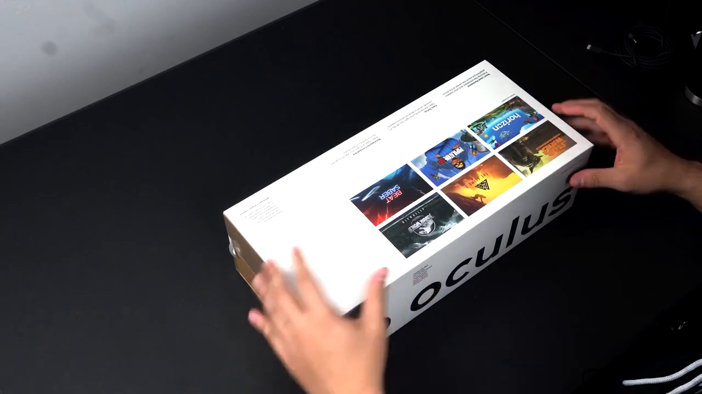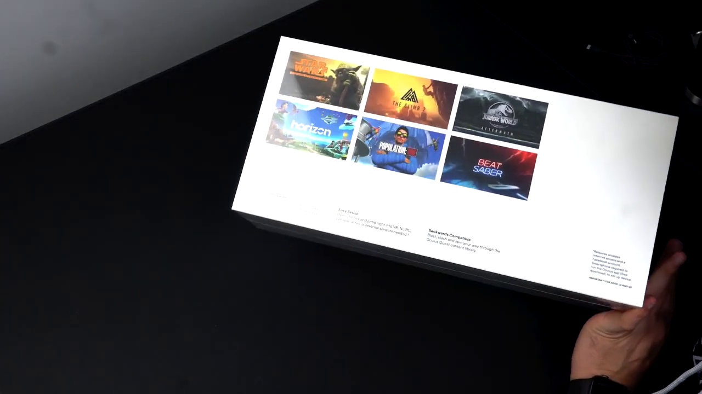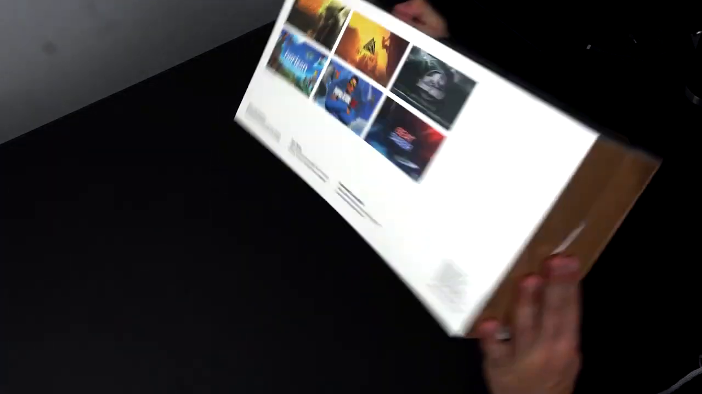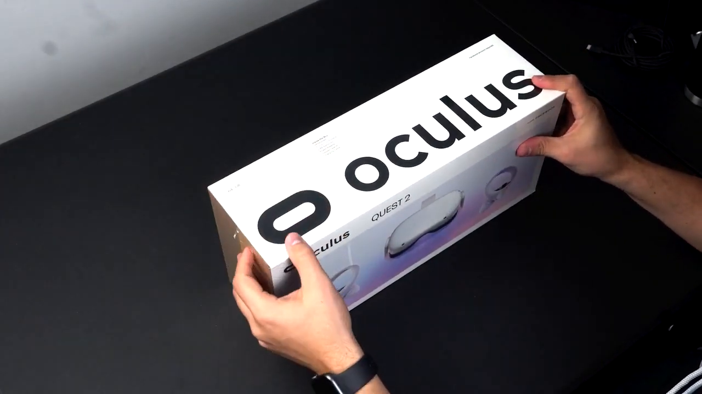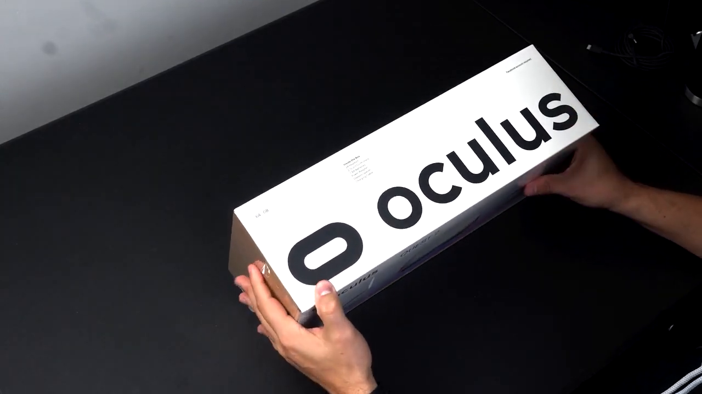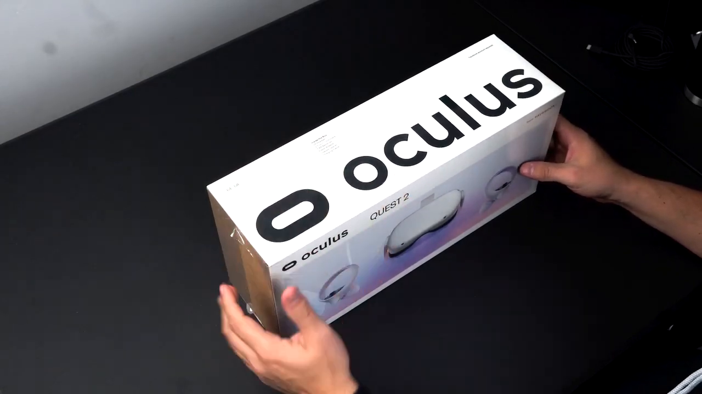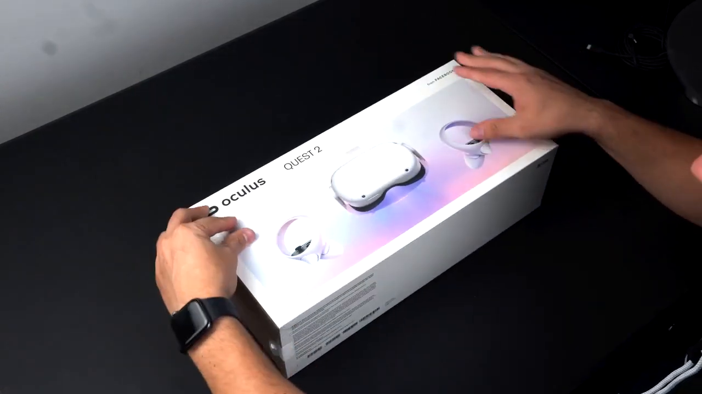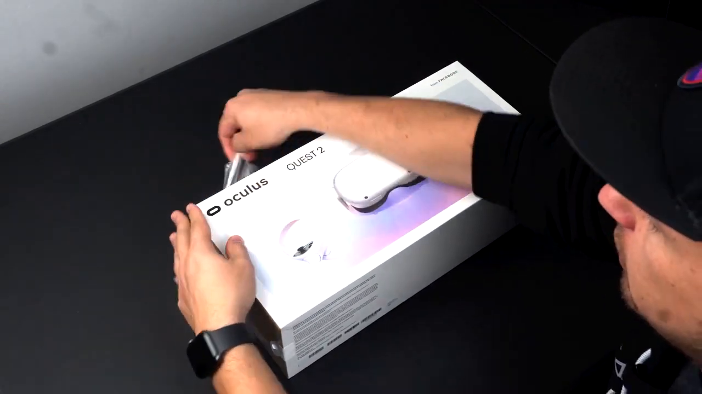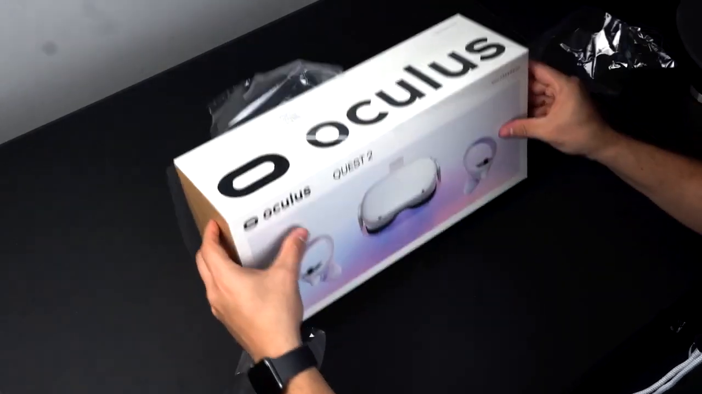You can see that the games are listed behind, like Beat Saber and Claim 2 and Jurassic World. The box also says what comes inside: the VR headset, 2 touch controllers, the 2 AA batteries, which is nice to have included, power adapter, glasses spacer, and also a charging cable. So let's go ahead and get this guy open. Just going to go ahead and get the plastic out here.